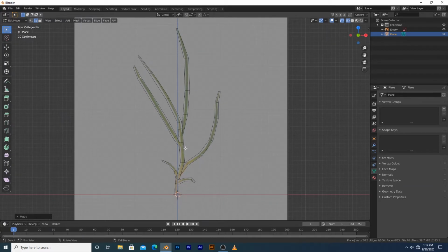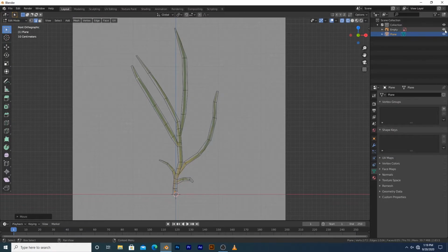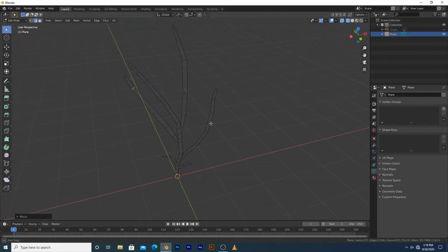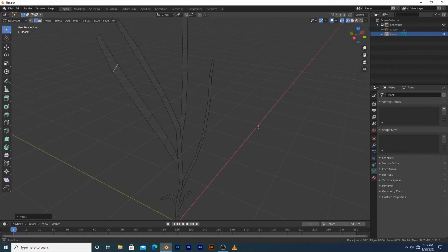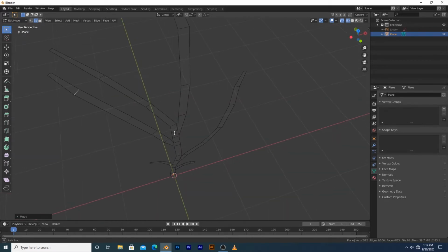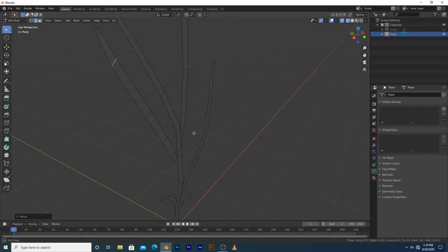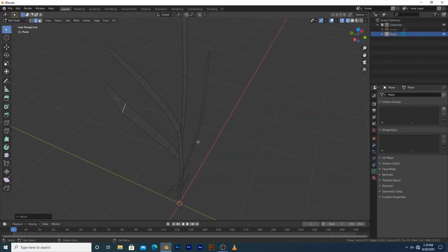Right, seems like we're done with our grass. So what I'm going to do next is disable this just so we can have a look at our grass alone. And if we have a look over here, our grass is pretty thin and it doesn't really have much depth to it.